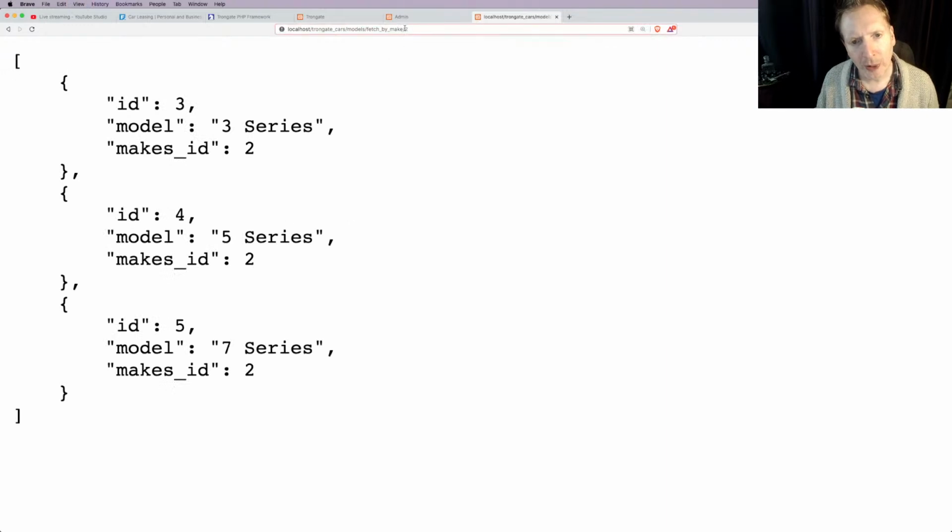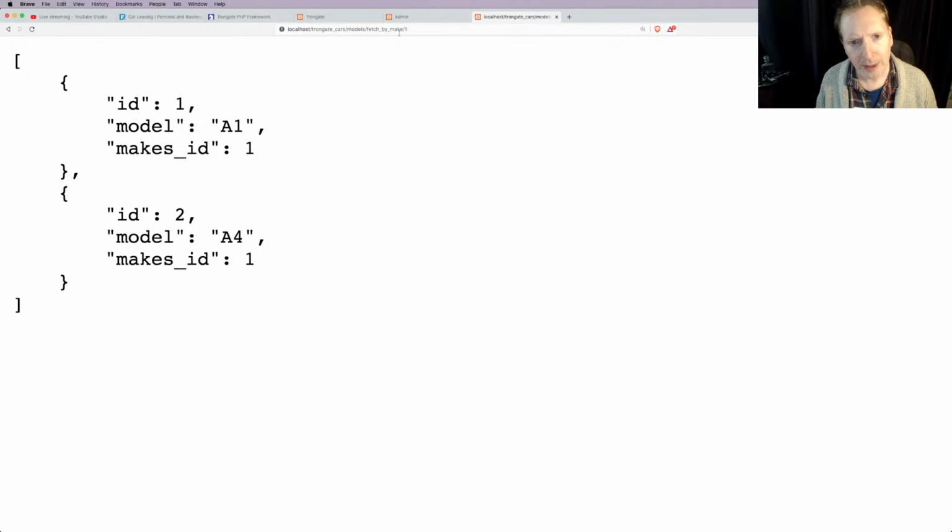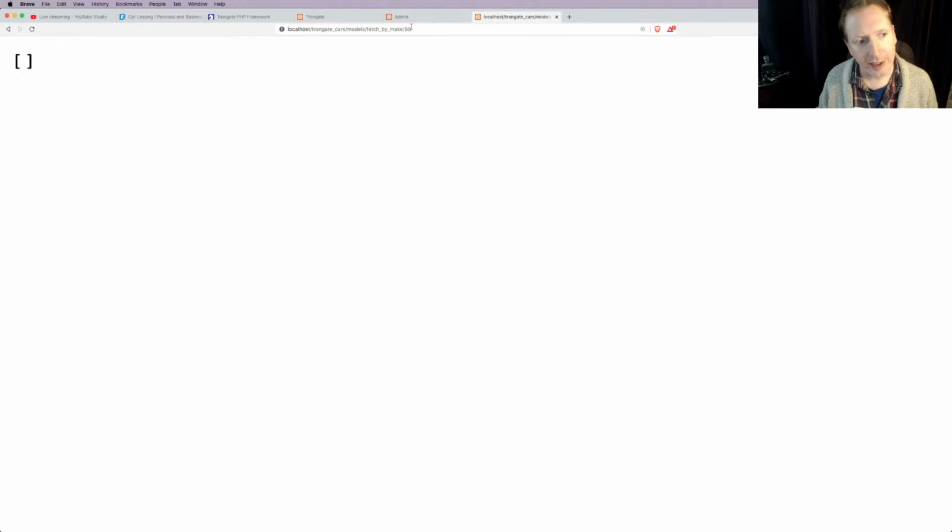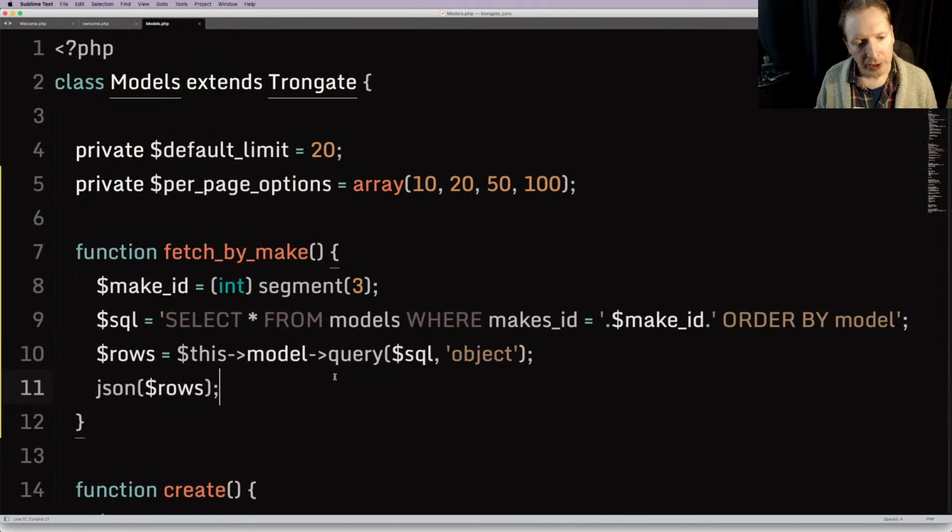So there's our endpoint. If we say ID of 1, now that's Audi. There you go there. ID of 3. And if you do a rubbish ID like 88, it just gives you an empty array. Okay? So that's that.